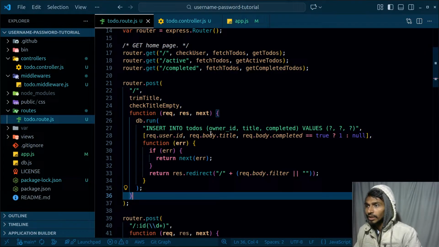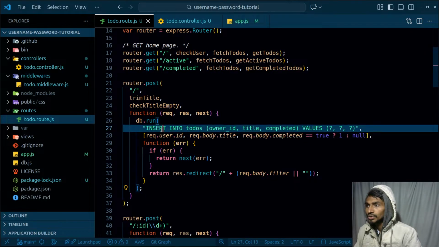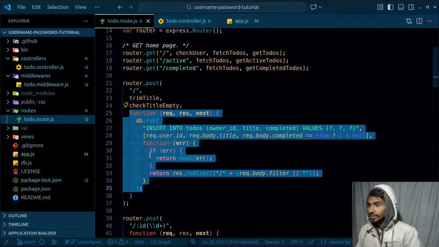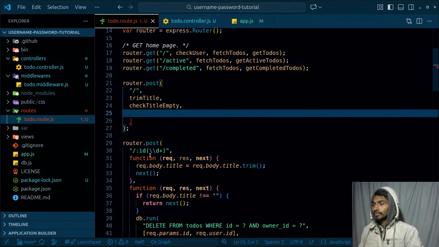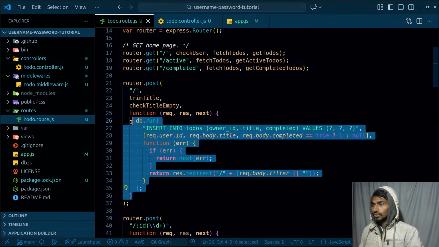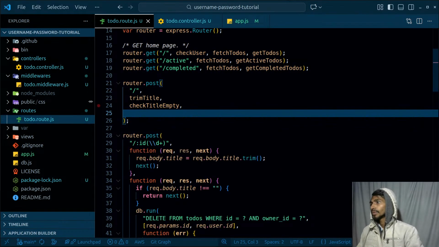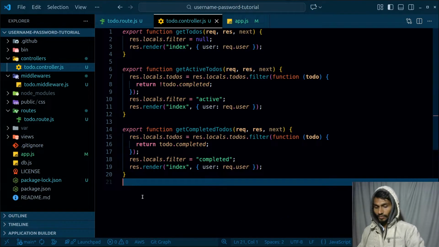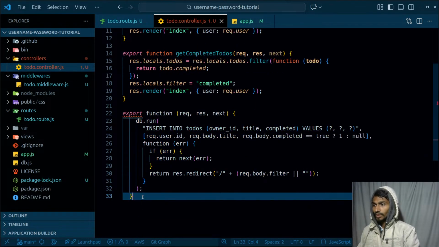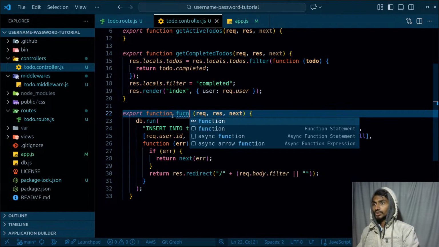So ultimately over here what I'm doing, I'm actually creating the to-dos, inserting the to-dos, so I can just cut it from here. This is actually gonna be a controller function. It controls the things at the end of the day. So let's go to to-do.controller. Here I will be just exporting it from here, paste it, and function.